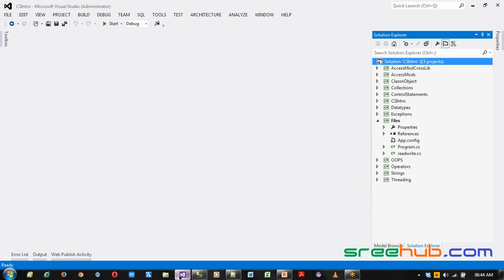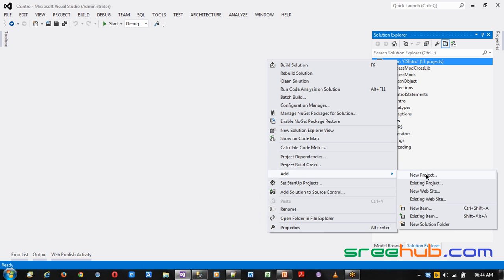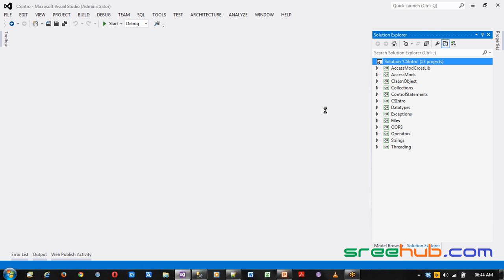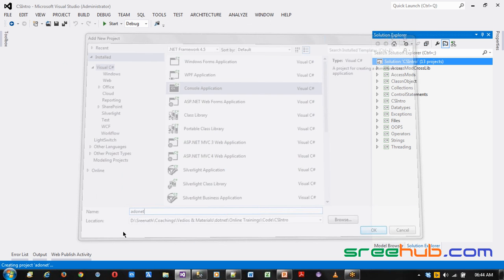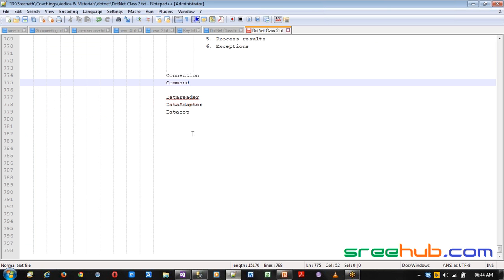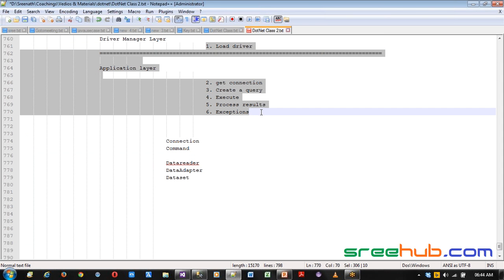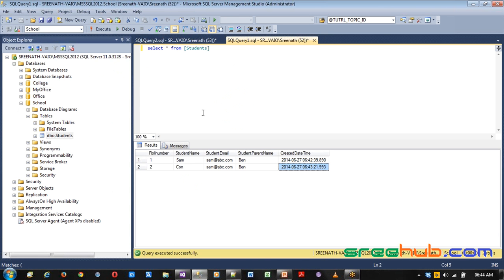Now let's go to our coding part and let me create a new project. We are going to write all the ADO.NET different operations in this. Let me call it some ADO.NET project. So here let's see how to connect to the database. As I said, we can follow the same pattern. Let's say I want to connect to my SQL Server database, and I want to query a table in the school database.